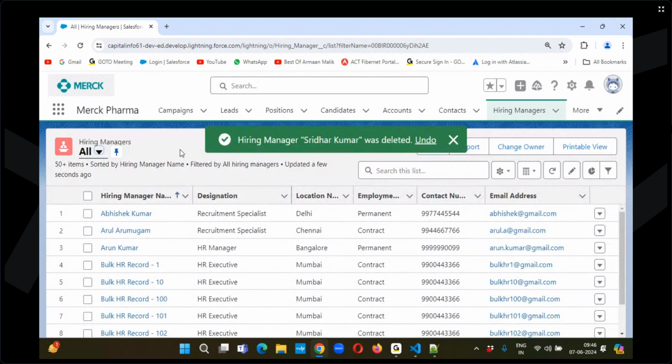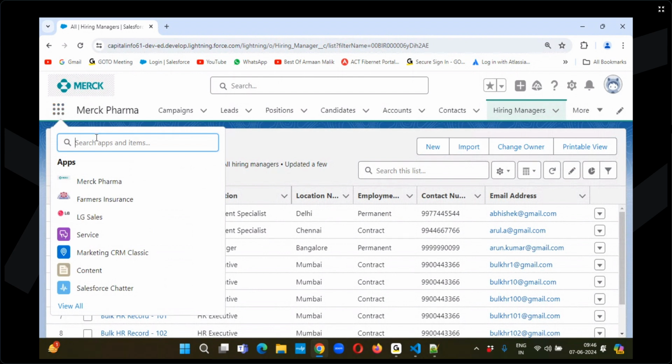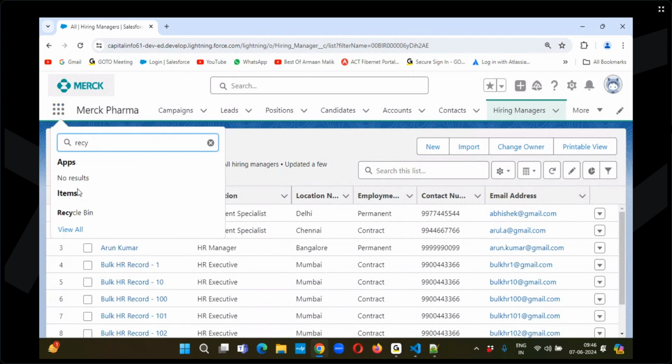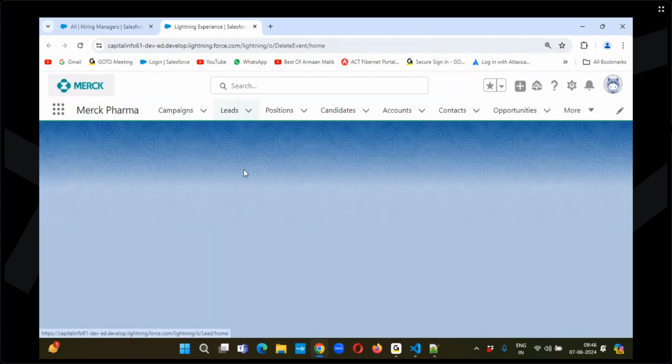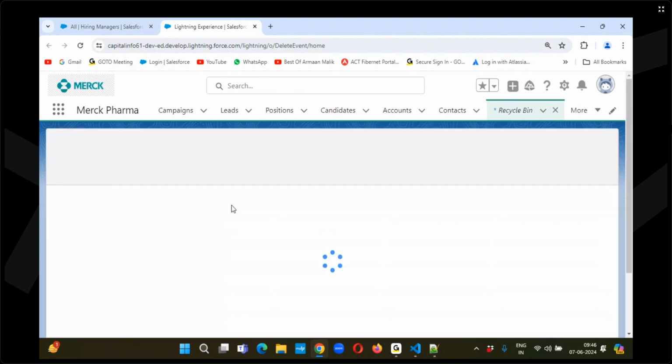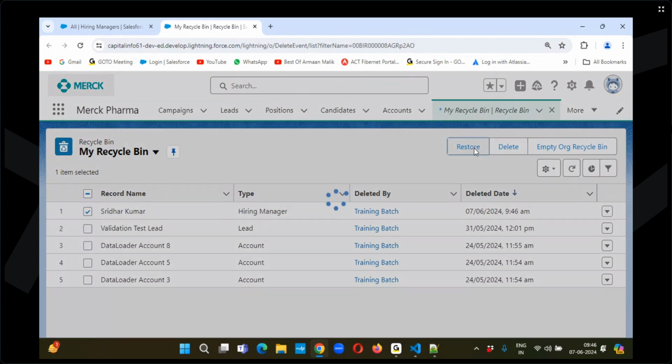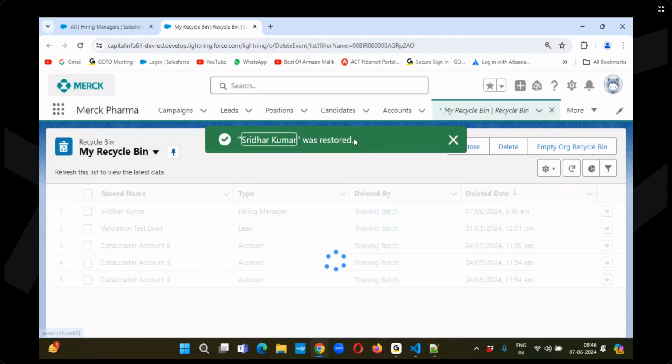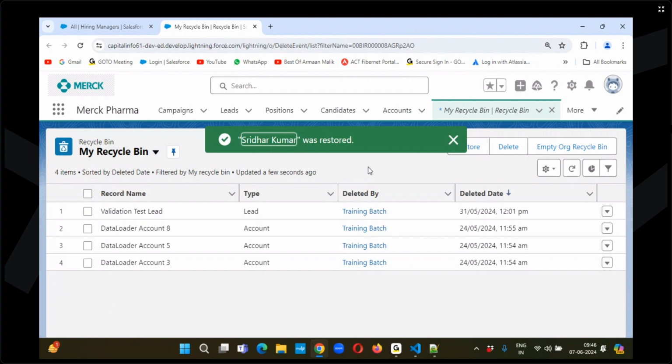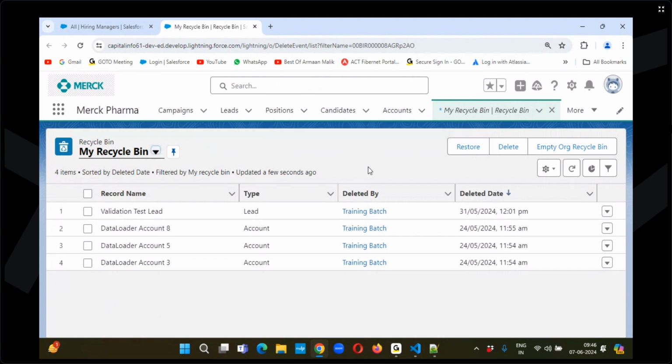Whenever we are restoring the record back to the actual object also, for example, I'm going to the recycle bin. Now this hiring manager record I would like to restore. Click on restore. Again, you will get one notification. So upon performing DML operations, it may be insert, update, delete, or undelete, we are getting some alerts.